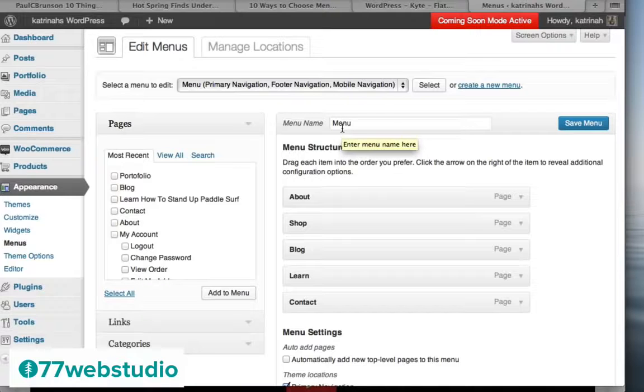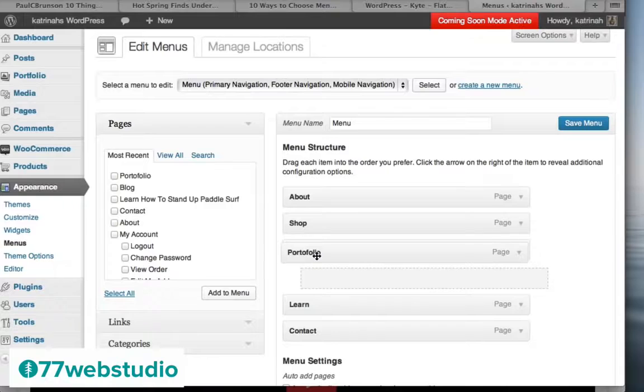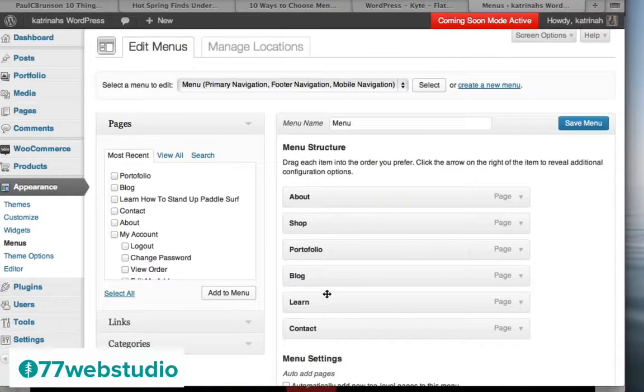Next, we need to add the portfolio to our item structure right here. So I'm just going to click on the portfolio page right here. It looks like I misspelled it, so I'll need to respell that. I'm just going to click on it and then click on the Add to Menu button. Once the portfolio has been added to the menu structure, you can just drag it wherever you want it to be displayed in this order. I'm going to drag it up so that it's right after the shop page. Once you have the portfolio page where you'd like it to be displayed, you can click on Save Menu to save the menu.